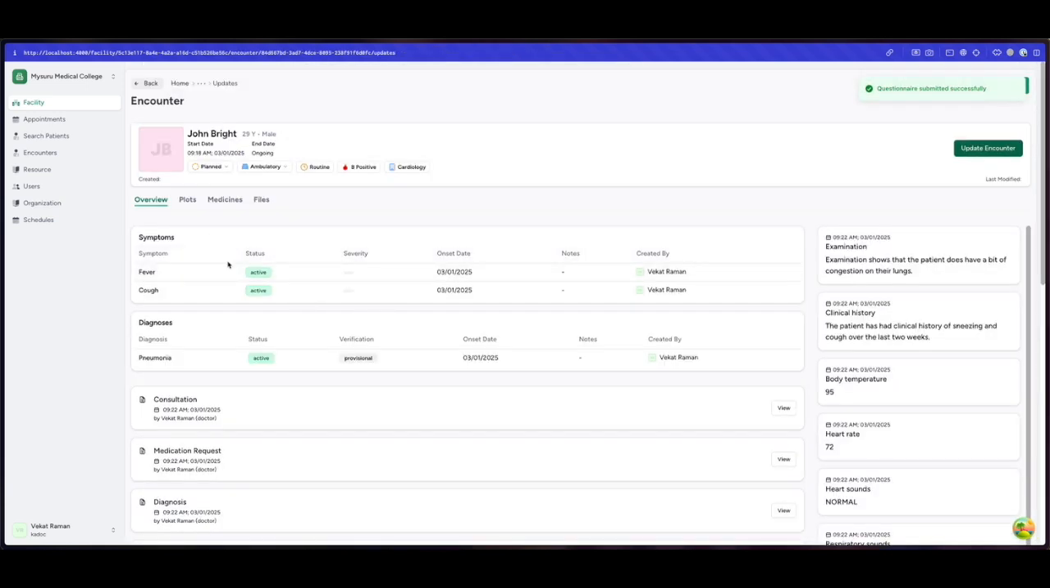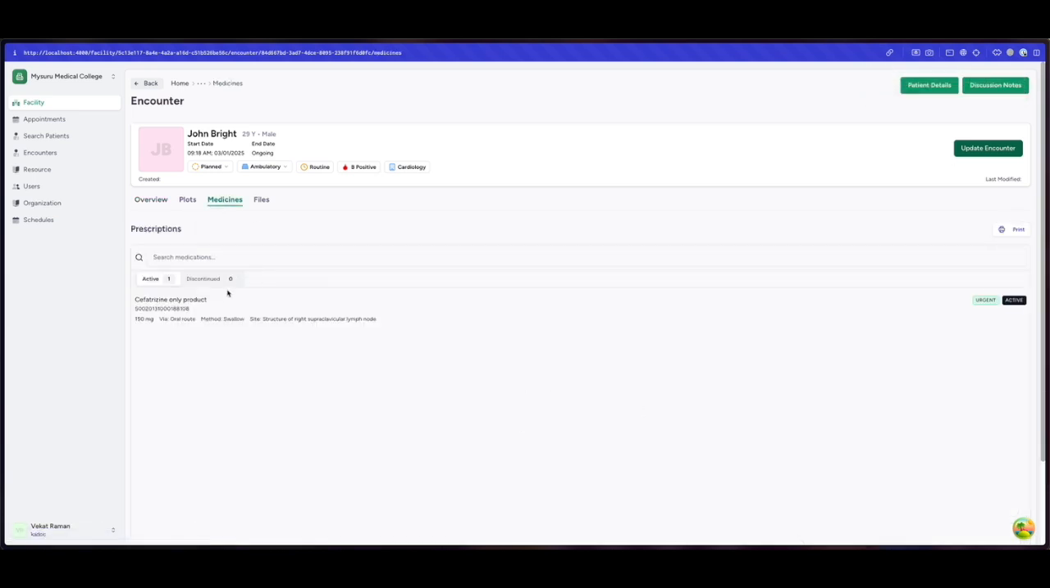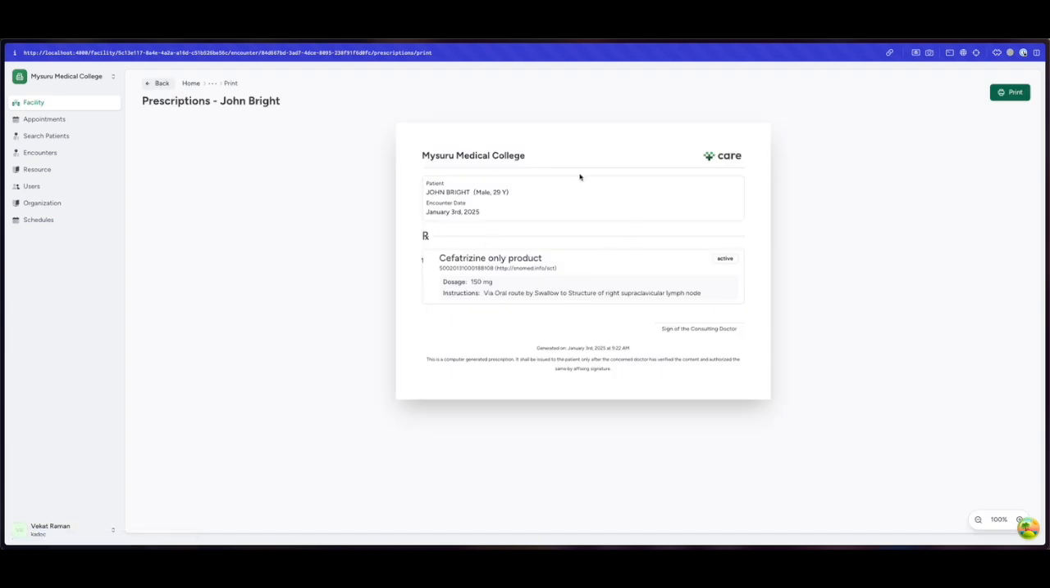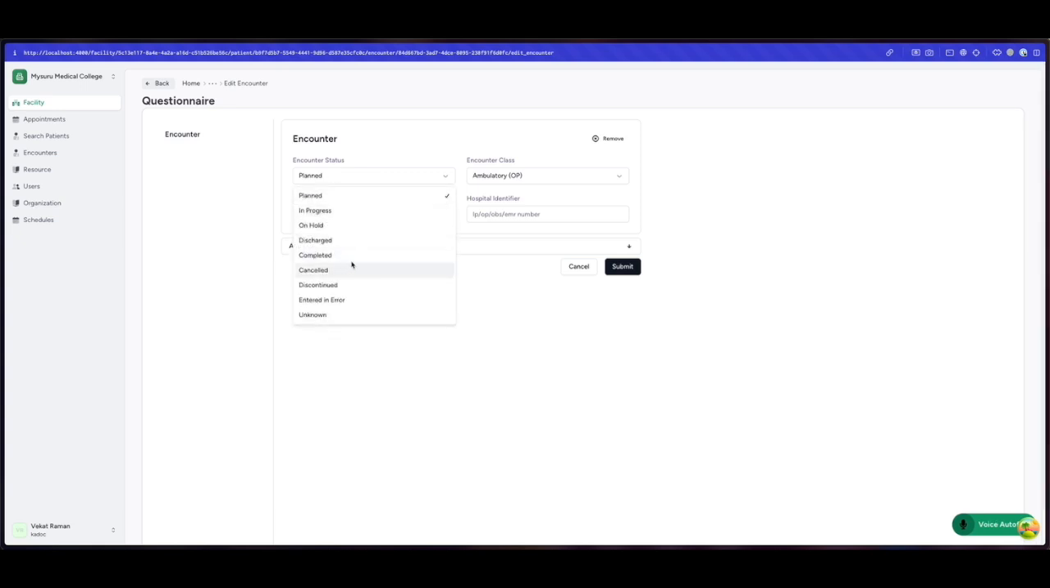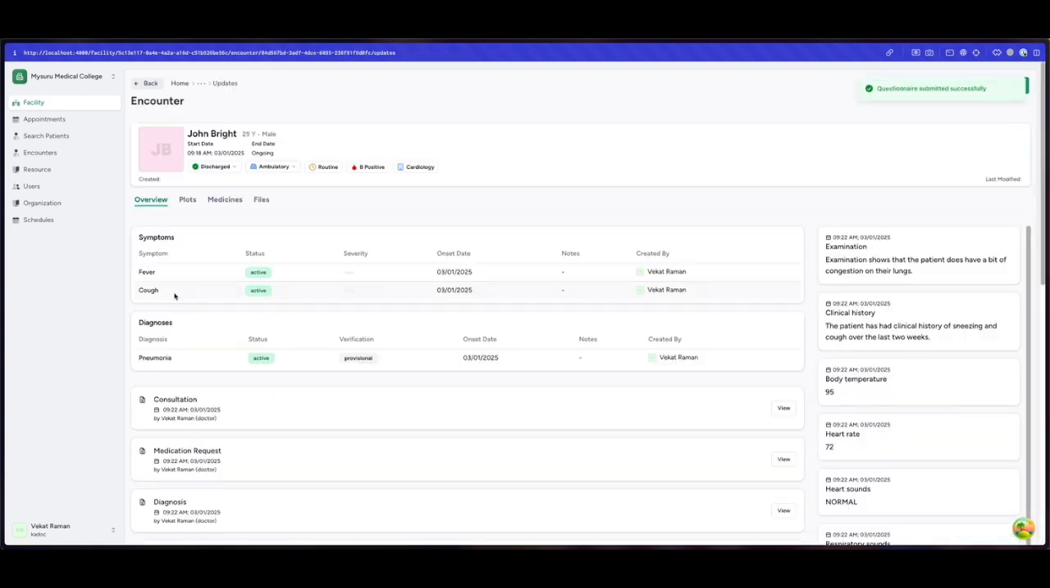And there we have it, the entire encounter of the patient. I can jump into the list of medications here, print out the medication statement for the patient or for the sake of the pharmacy, and come back, and I can also update the encounter and mark that, hey, the consultation has been completed and the patient is discharged.